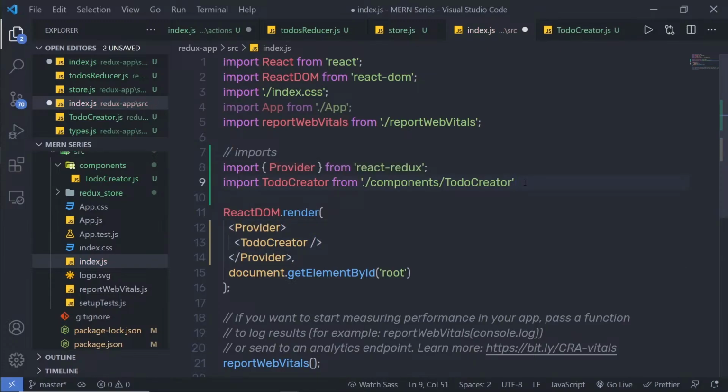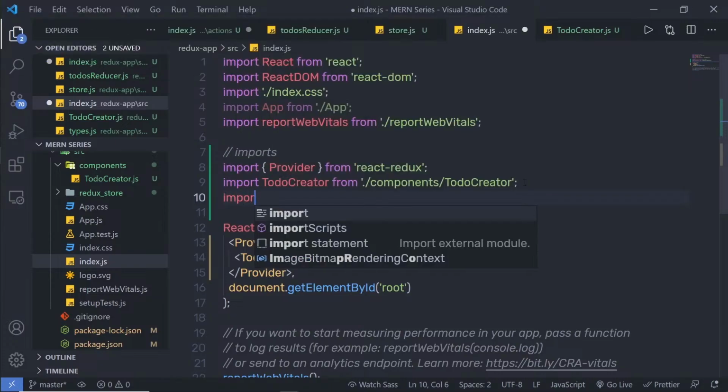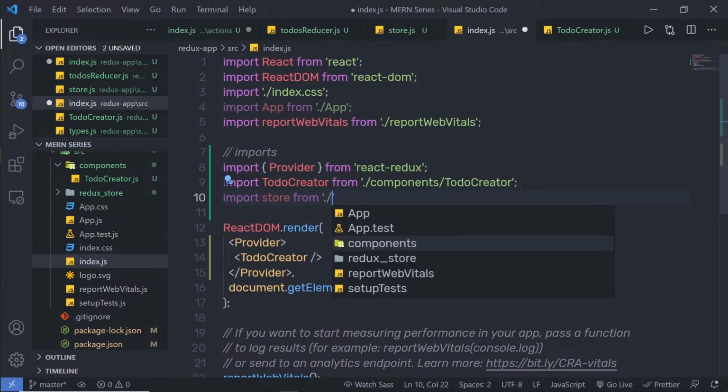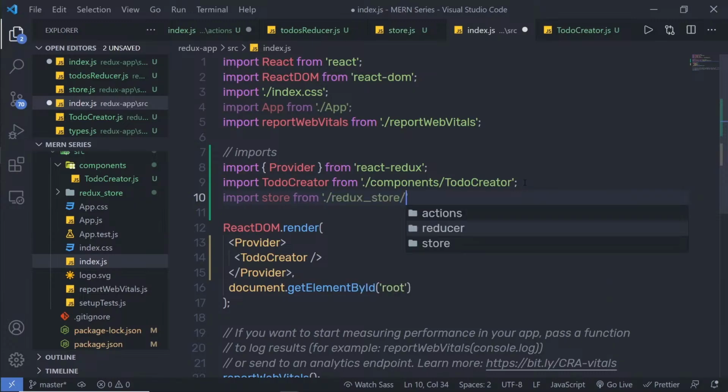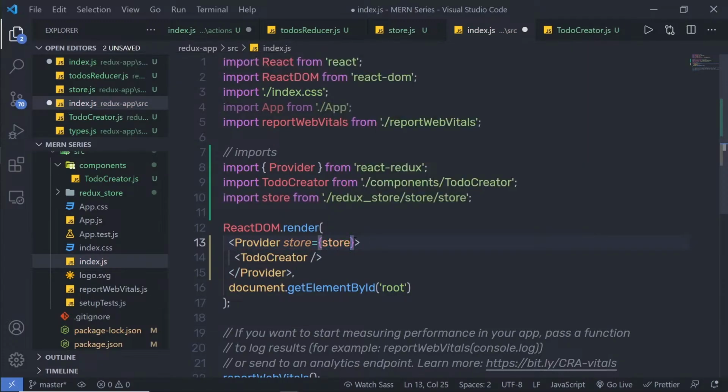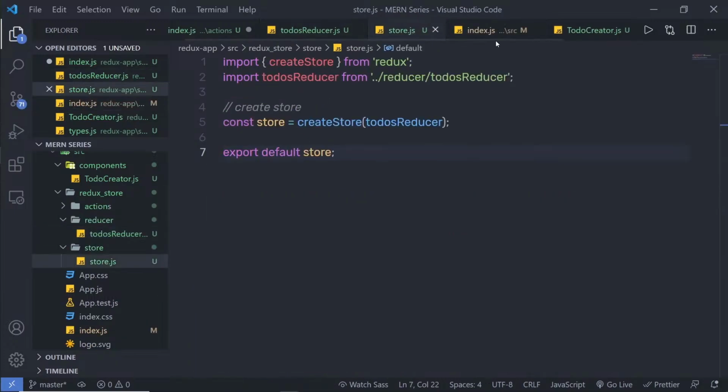And at the end, let me add my store here. From, in single quotes, I'm going to specify the Redux store. Inside it, I have the store file. So I'm going to say here a property store is equal to, and then I'm going to pass the store variable. Save all my files.